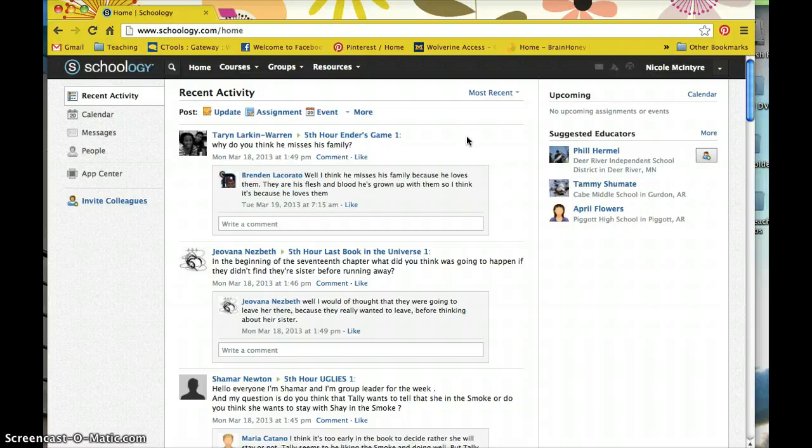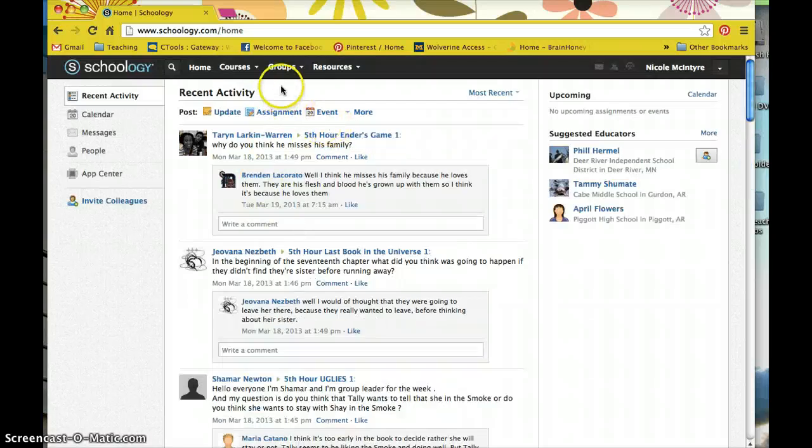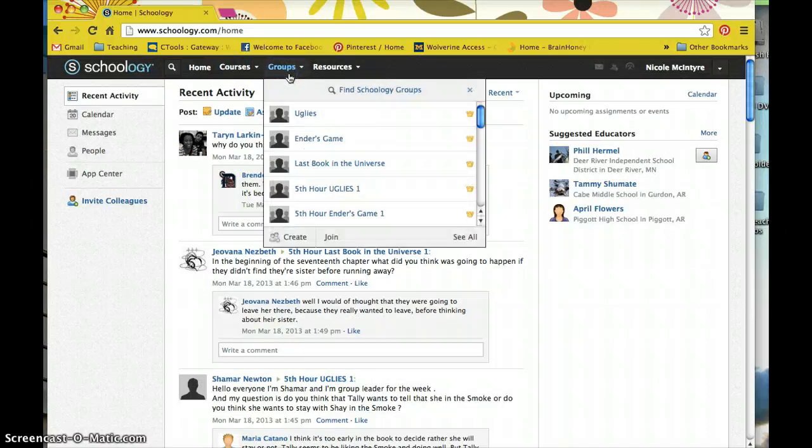Once you've logged in, it should show this page right here. And it looks very similar to Facebook if you've ever used Facebook. If you haven't though, I'm going to walk you through some of the features anyway. So when you get here, this recent activity is going to show all of the things that have been posted on any of the pages to the groups that you belong to or the courses. So you should belong to two different groups. You should belong to the one that's for your book.